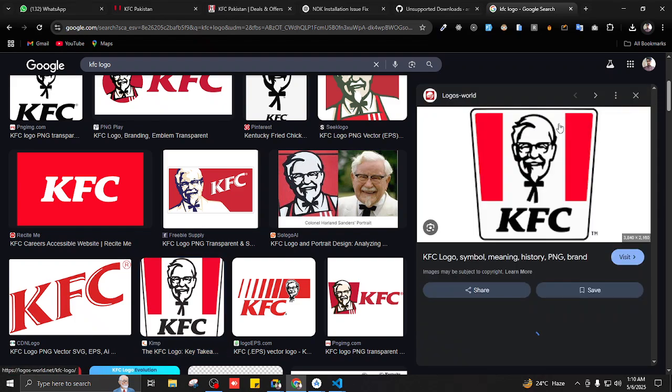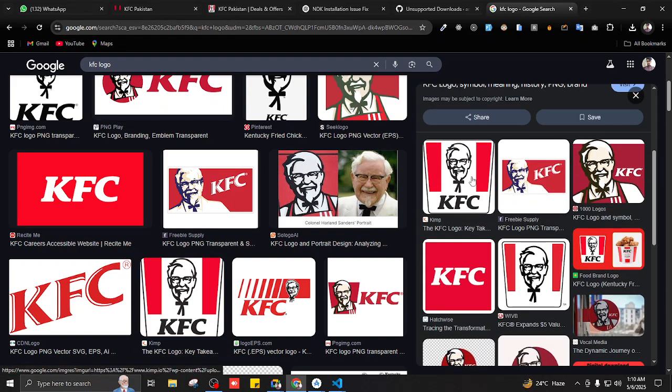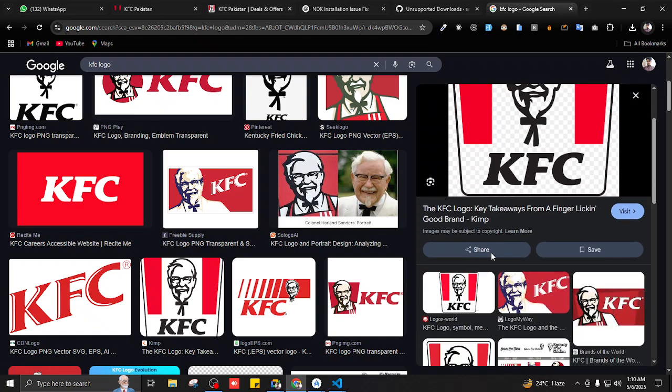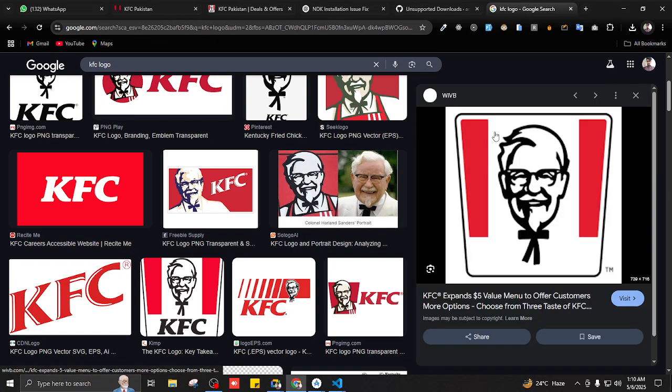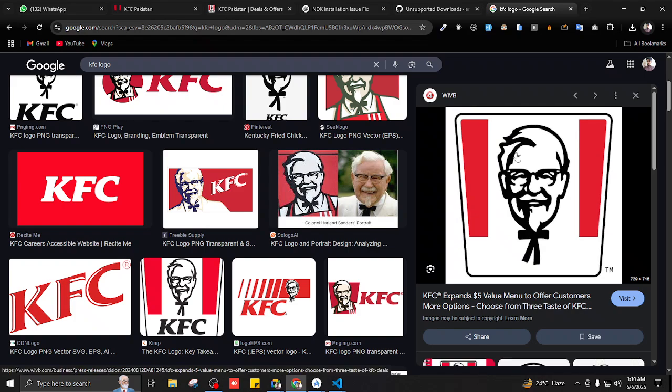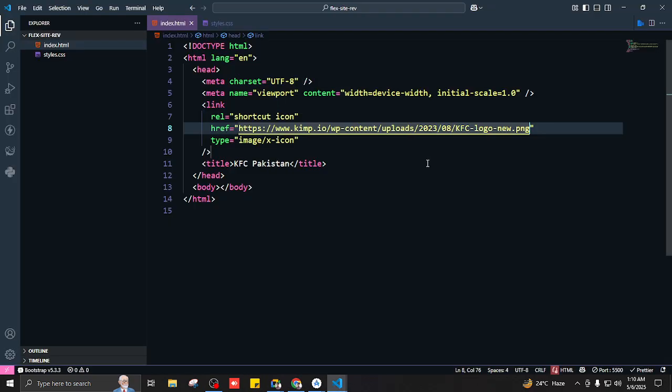Save it. And now we should have a favicon, but we cannot see it because it's black. So let me get another. This is too big. This is black. Right, this is good. Right click, copy image address, and let's say instead of this one, we're going to put this one.